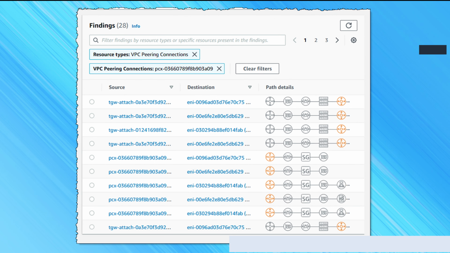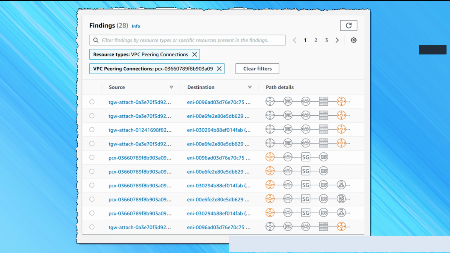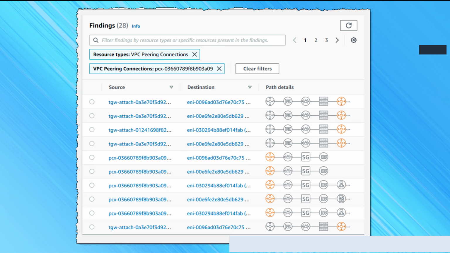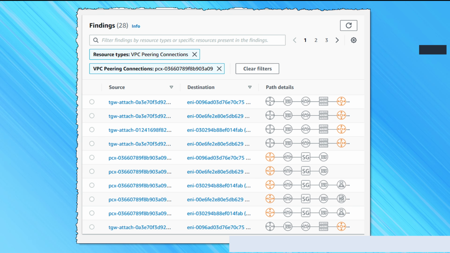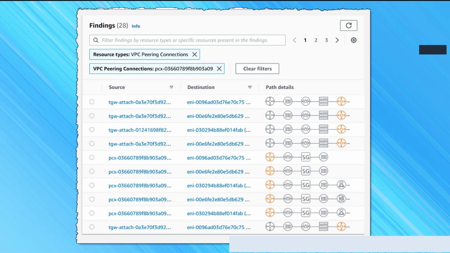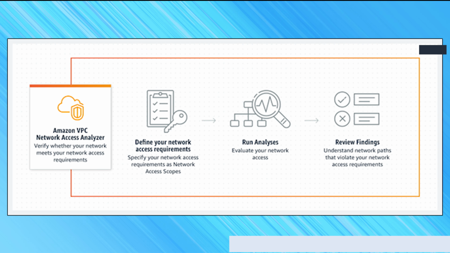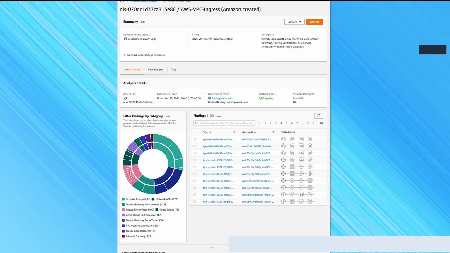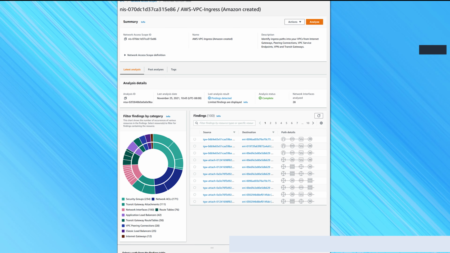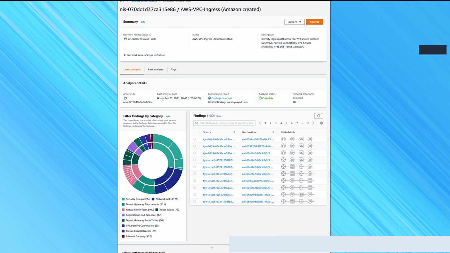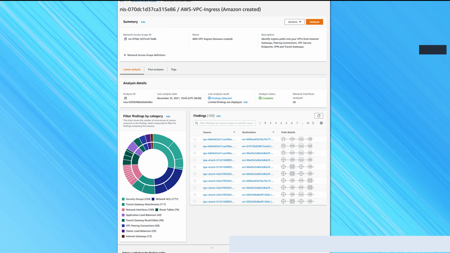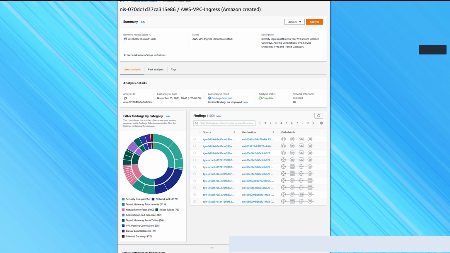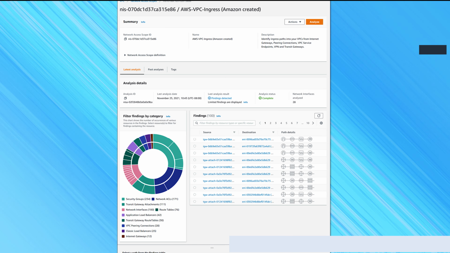Now, the Network Access Analyzer is a powerful tool that helps you assess the security of your VPC. It provides visibility into your network access configuration, helping you to identify unintended network access and potential vulnerabilities. With this tool, you can ensure that your resources are properly secured and that you are not exposing sensitive data to the public.